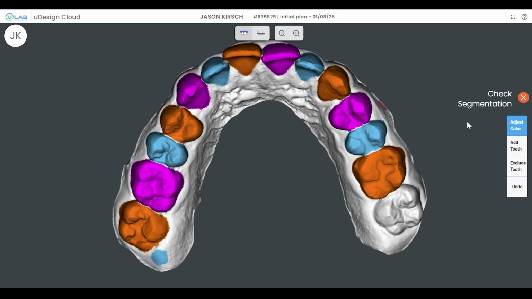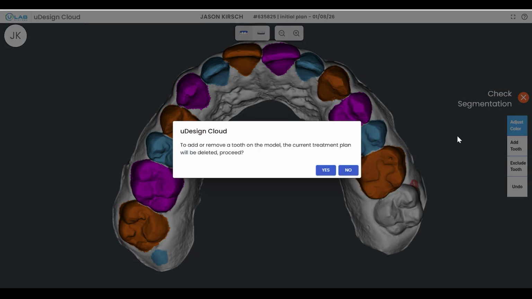The Add Tooth function will allow you to add a tooth to the model that maybe was missed by the AI initially. For example, in my situation below, the upper left 7 wasn't captured as it wasn't assigned a color. To add this tooth, I can click on the Add Tooth button on the right. Notice the message that this will delete any treatment planning that has been done so far, so it is important to catch this in the early stages like we've done here.